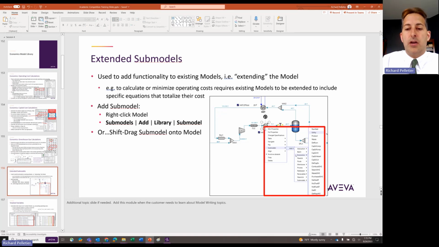The other way is that you can right-click on the model, and if you come down, there's an option in the menu called submodels, where you can add a submodel or you can remove an existing one. So if you did the drag and drop method and then you needed to get rid of it, you would do the right-click, submodels, remove, and then choose that submodel to remove.